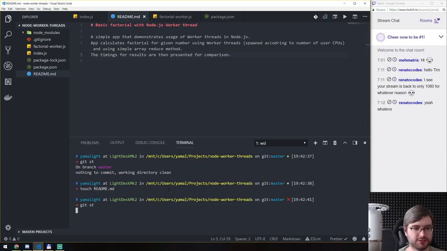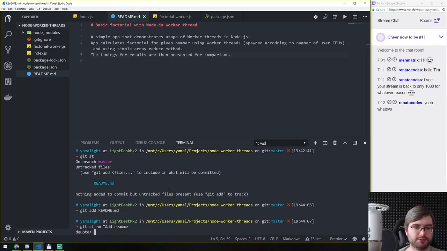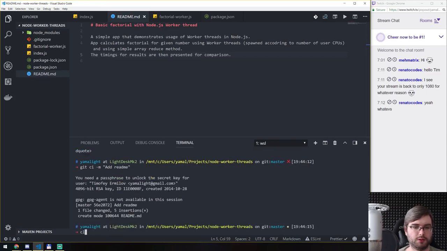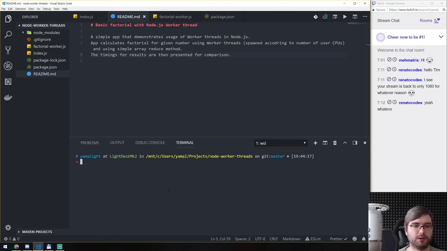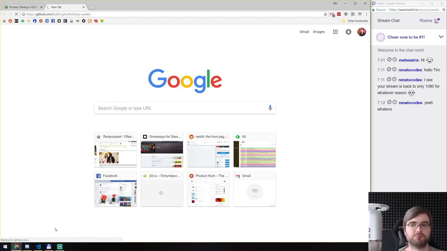Okay. Git status, git add readme. Commit: add readme. Whoops, that is not what I wanted to do. There we go. Okay, right. Now we need to create the repo and we're basically done.